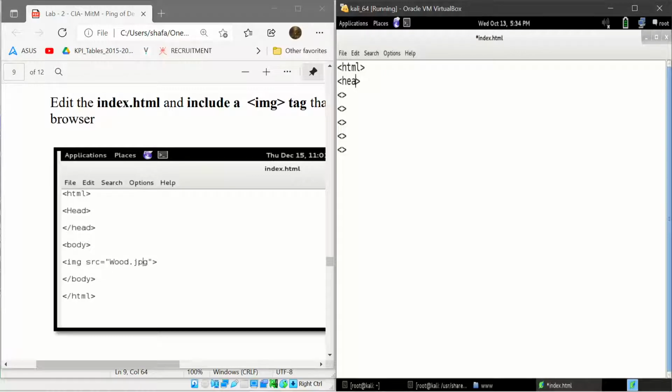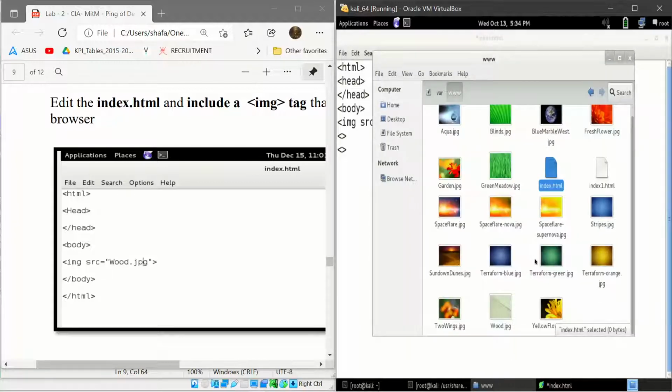head, and then slash head, and then body, then img, source, image source equal to one of the image names. But the spelling is very important. So wood dot jpg, or you can see the spelling from here, what is the exact, see, wood dot jpg, or green meadow, any picture name you can specify.